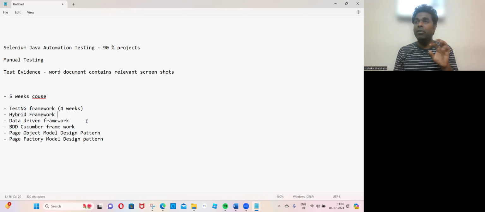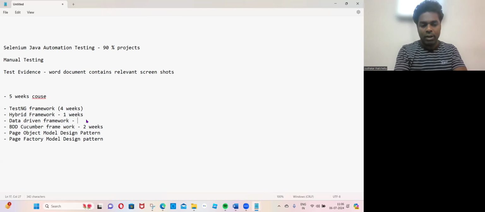We are going to work on hybrid framework completely for 1 week. In real time, people are using the hybrid framework and the BDD Cucumber framework. In every project they use either the hybrid framework approach or the BDD Cucumber framework approach. So we will work on BDD Cucumber framework for 2 weeks, hybrid framework for 1 week, data driven framework for 2 days, and design patterns, the page object model and page factory model, for 1 week.